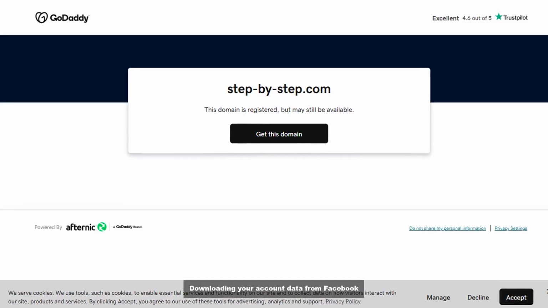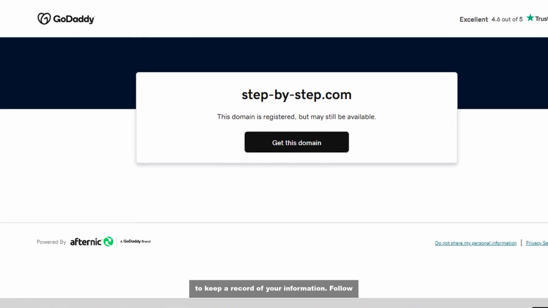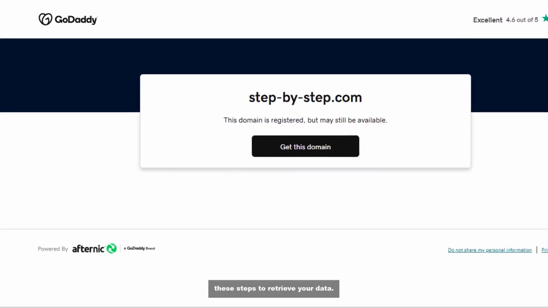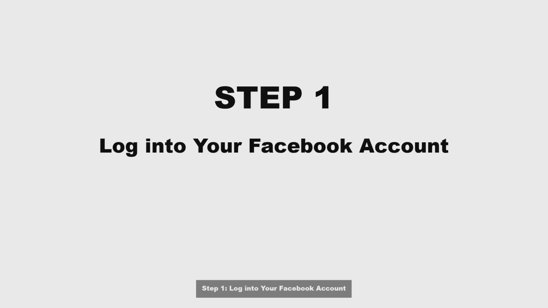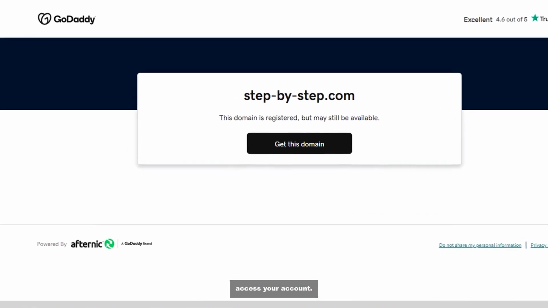Downloading your account data from Facebook is a straightforward process that allows you to keep a record of your information. Follow these steps to retrieve your data. Step 1. Log into your Facebook account. Open your web browser and go to the Facebook website. Enter your login credentials to access your account.